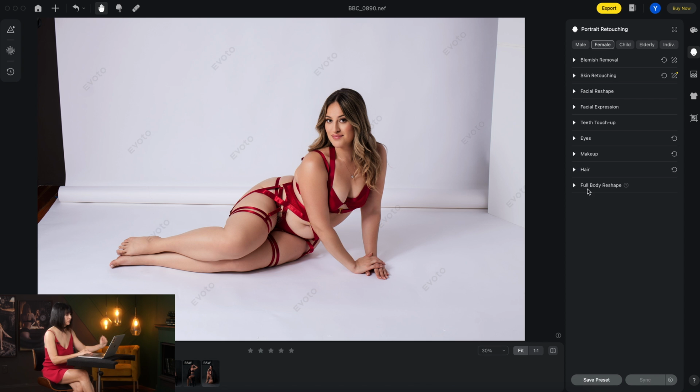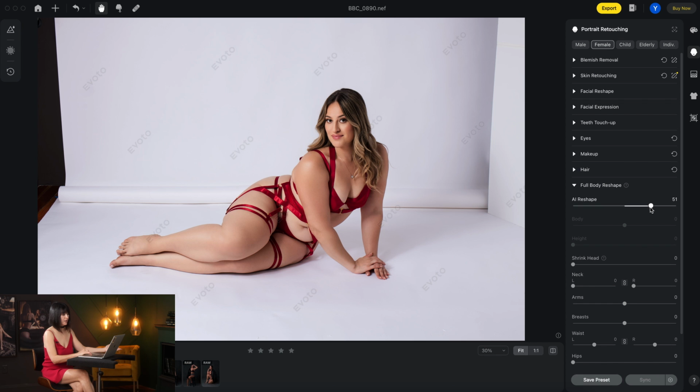Full body reshape, something that we boudoir photographers are often dealing with. We are changing the shape of the subject, it depends, again, not everybody does, but if a person requires that and she wants to adjust something, then you can do it with Evoto easily. So there is a tool, AI reshape, it just reshapes itself. And I wouldn't use that because I'm very particular about how I touch up one or another part of the body.